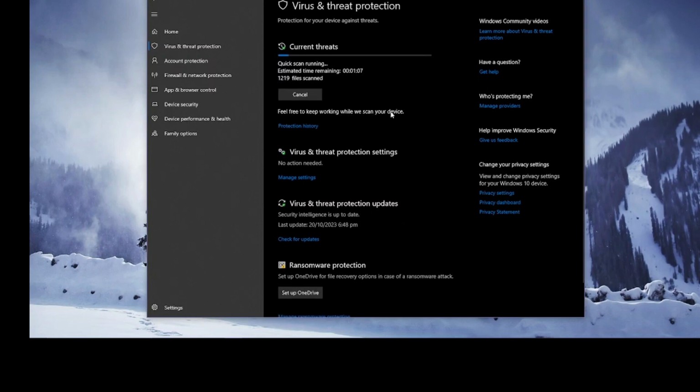Now, once you have your virus protection open, you are going to want to run a full scan on your computer, making sure that you're checking everything, not just the files. Make sure that everything is selected, run that check, and make sure that you are free of any viruses or malware.